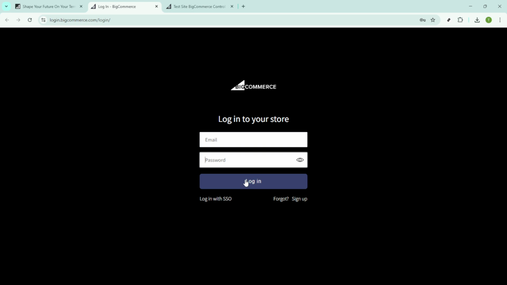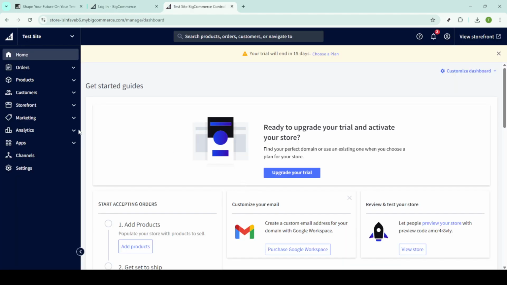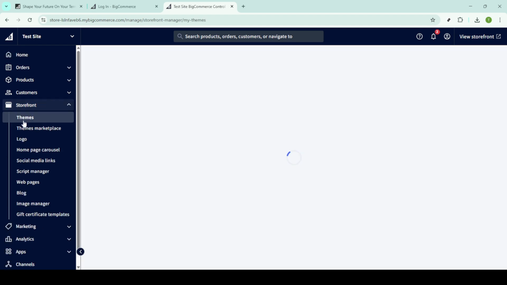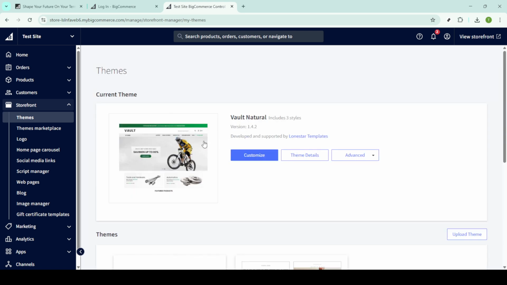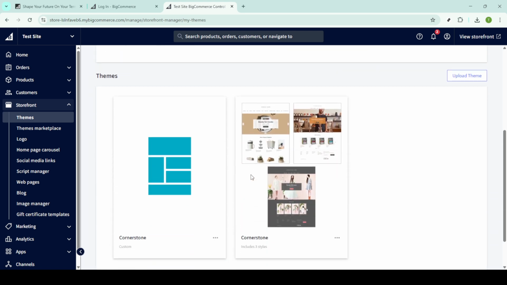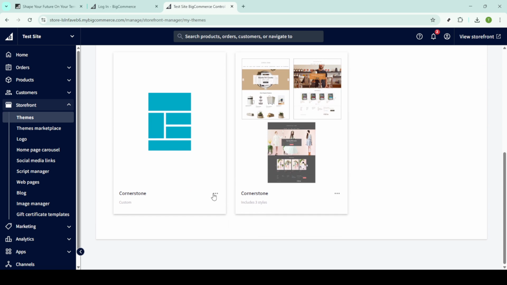Once logged in, you'll find yourself on the Bigcommerce homepage. From here, look for the storefront option, which you should see in the menu. Click on storefront and this will take you to another page. Now let's move on to the next step where you'll click on themes. You'll likely find this option in the same menu. Scrolling down a bit will display your active themes, and it's time to take action on these themes.